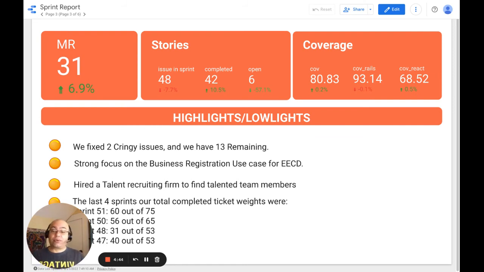We already hired the talent recruiting firms, and they're finding wonderful candidates. So hopefully, we should have additional team members fairly soon.